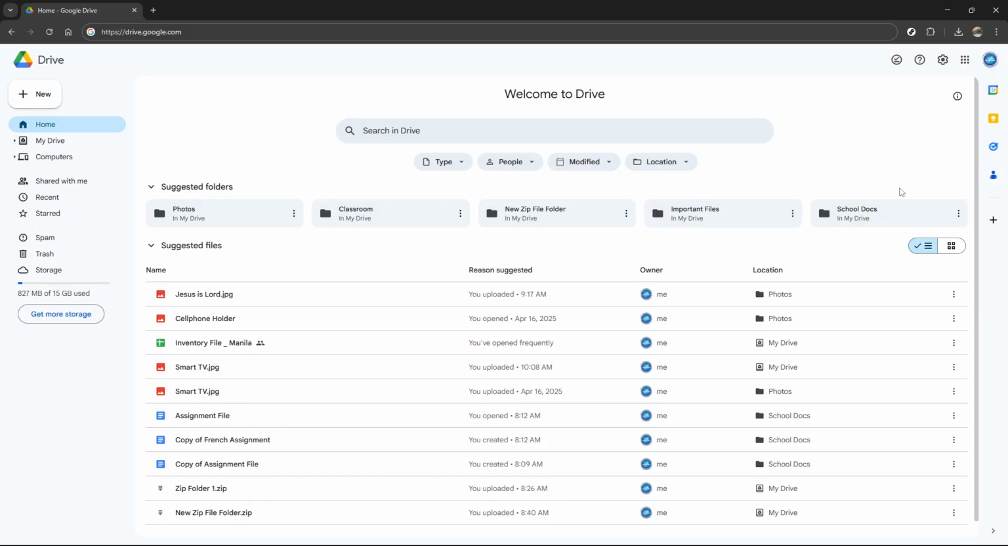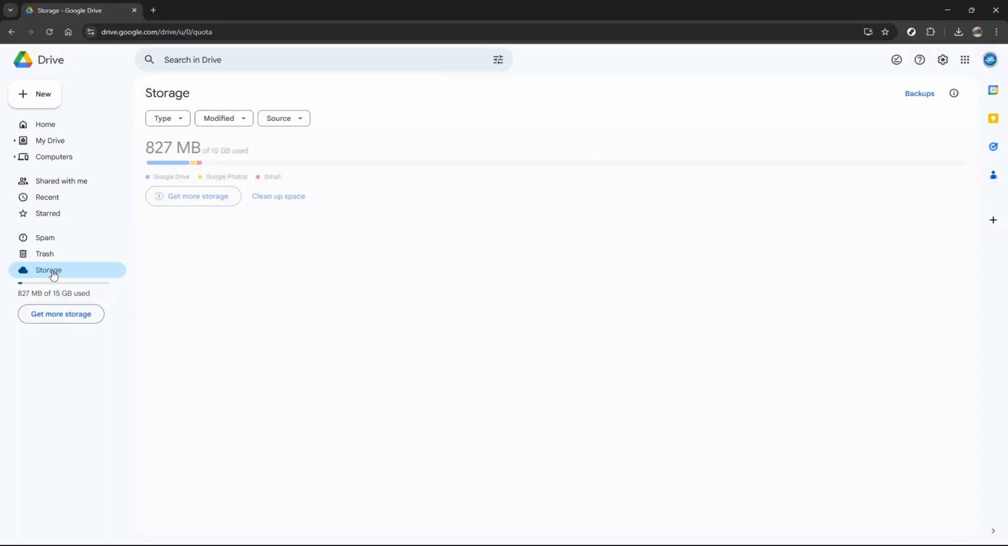First, let's head over to Google Drive. Open your web browser and type in drive.google.com. If you're not already signed into your Google account, you'll be prompted to do so. Once you're in, the first thing we want to look at is your storage usage. On the left side of the page, you'll see a menu. Click on storage. This will show you how much storage you've consumed and how much is still available.